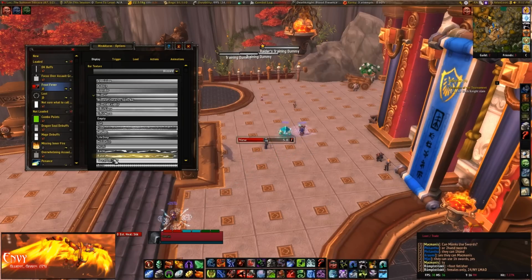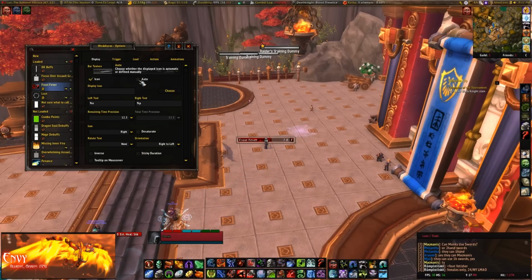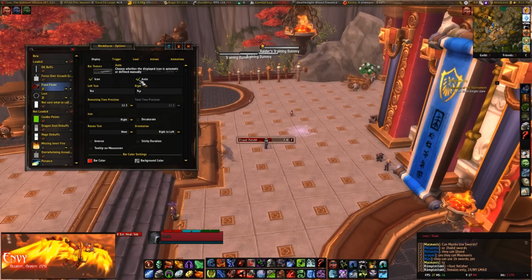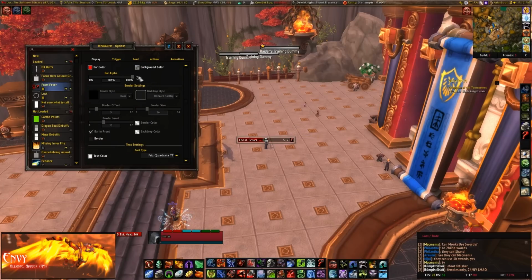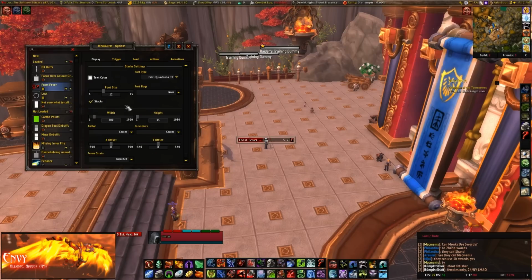Up here at the top, you can just change the way that this looks. There you go. You can have it display an icon or not display an icon. You can tell it if I want to choose the icon, or it's going to automatically grab the icon based on the debuff or the buff that I've supplied it. And then if you scroll down, there's a bunch of other things down here that you can play with on your own.